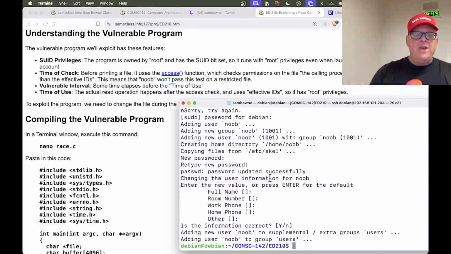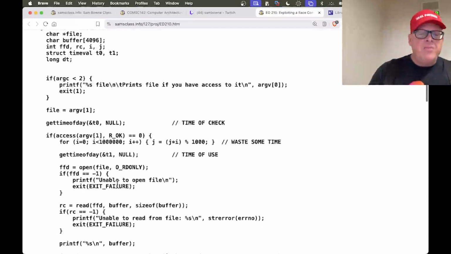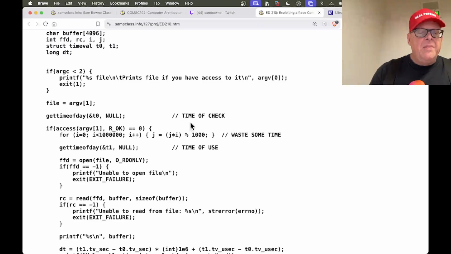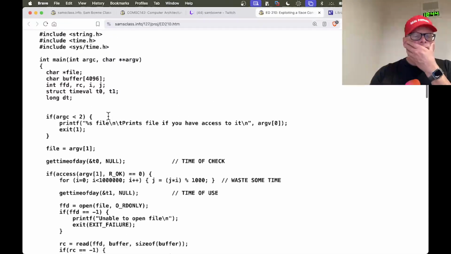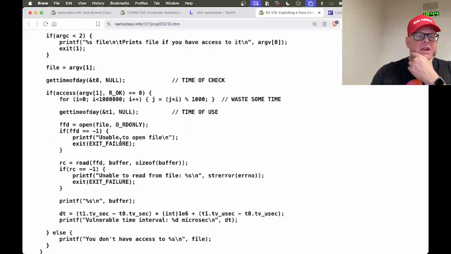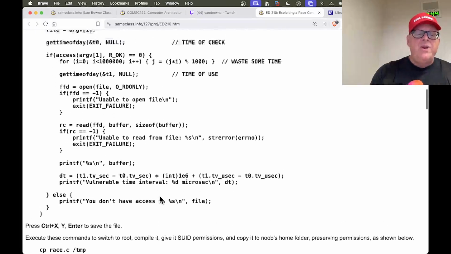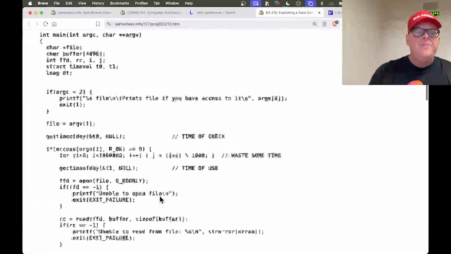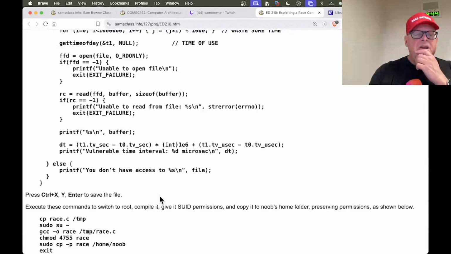Now I've got a program here, the race condition, and this is a program which is going to check for some data and then waste some time and then have time of use. So it's going to have a variable T0 and T1. Then it's going to open a file and try to read the file. It's going to check the security at time T0. There's a vulnerable time interval between these two things.